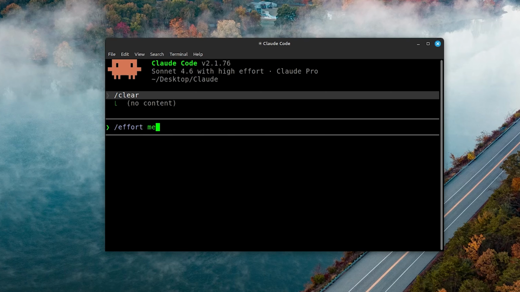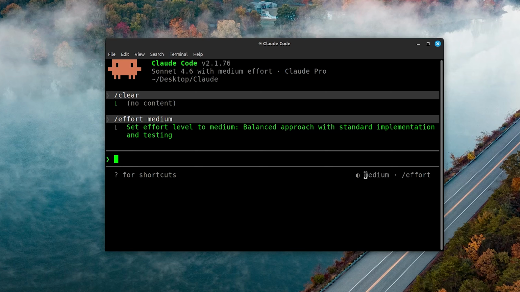So let's just set it to medium, right? And as you can see, it has changed to medium. Now, another command that might interest you is /usage.